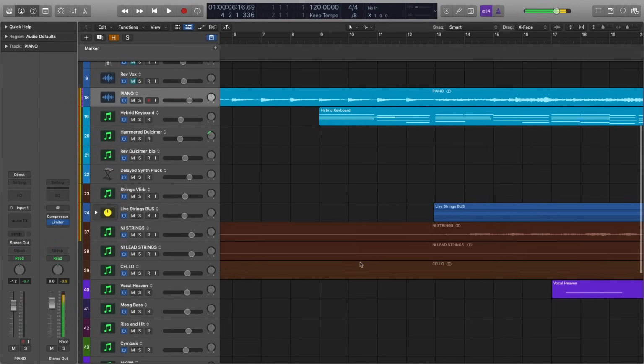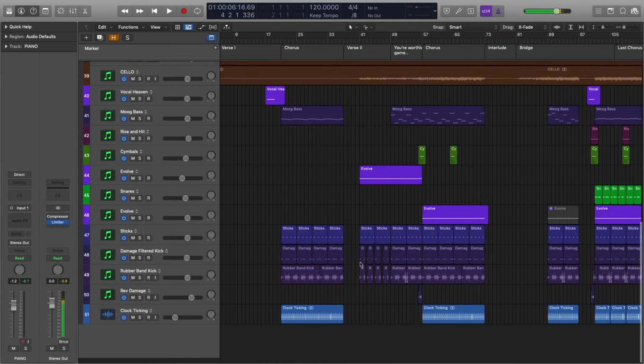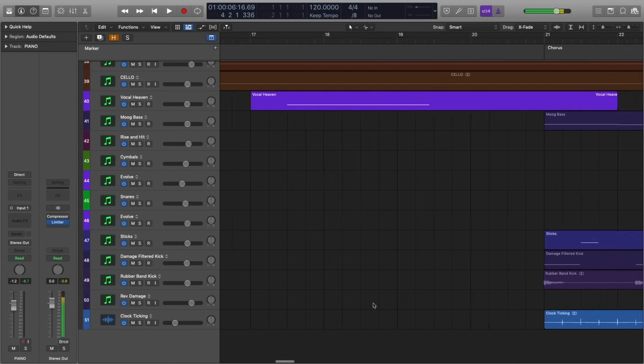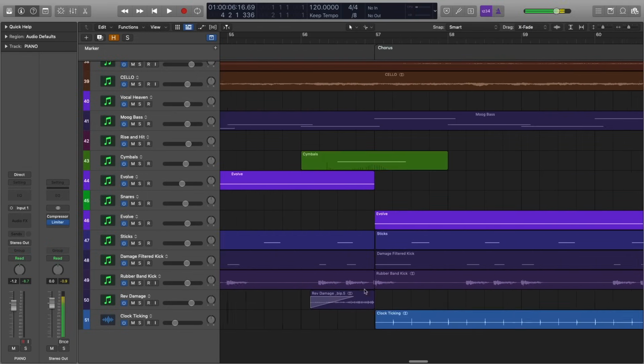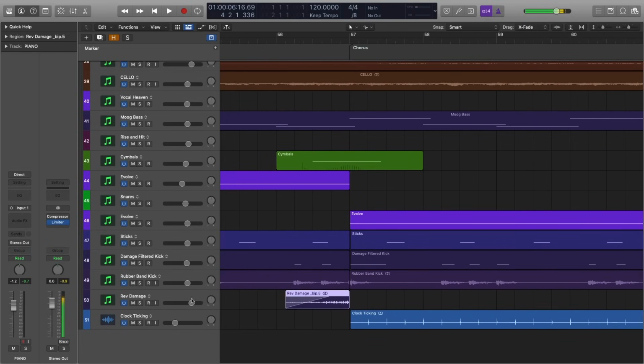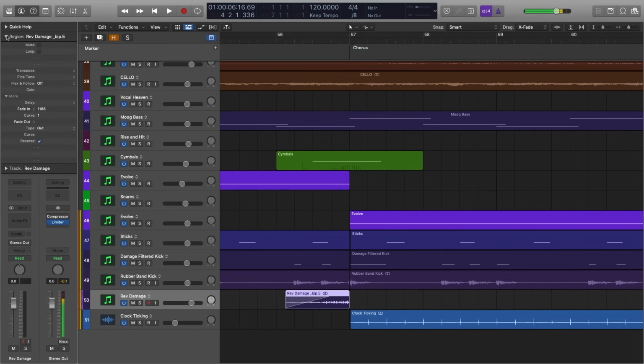Okay, number 11 is to use the region editor window. I'm gonna show you the main reason I use this, and that is for reversing things. So I've got this percussion down here. This is audio. Go to the inspector window over here, drop down to region. Now what you're probably gonna see is just this. But if you open up more, you're gonna see reverse.